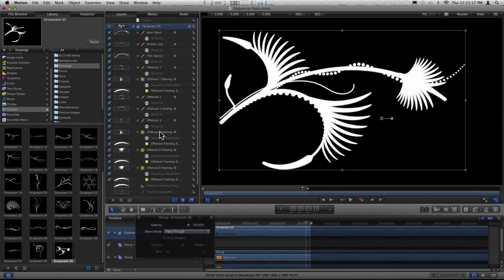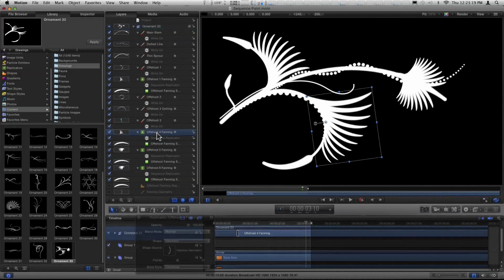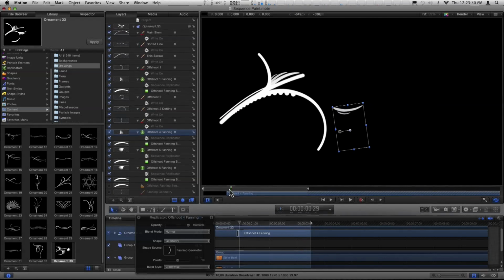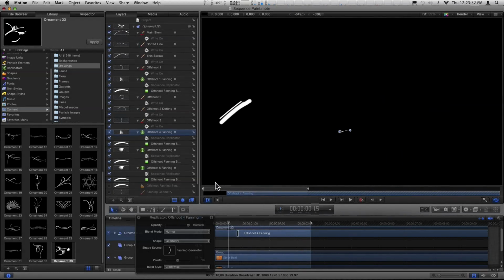And check this out. Here we actually have a bunch of replicators. That creates, see this nice fan here? Actually, let me just grab this and move it over. And that's created by replicating one paint stroke, and then it's scaling open over time.